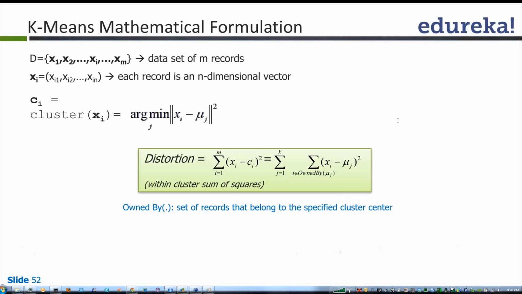Okay, so we have the number of clusters k, which is the input to the algorithm. The first thing that you do is select random k cluster centers, meaning randomly select k data points.